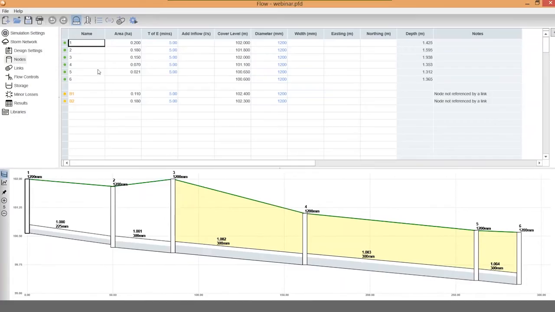We also have an amber traffic light, which is for an advisory. Now, these are things that may be right, but they're something that you might want to go and review, have a look at. So in this instance, nodes B1 and B2 are showing in amber, and that's because these nodes are currently not referenced by a link. These are going to form a branch line that we're going to put in in a minute, so that's not a problem. And if we put some data in that's invalid, then it'll be highlighted in red to say there's a problem, and that's something that we have to go and fix.